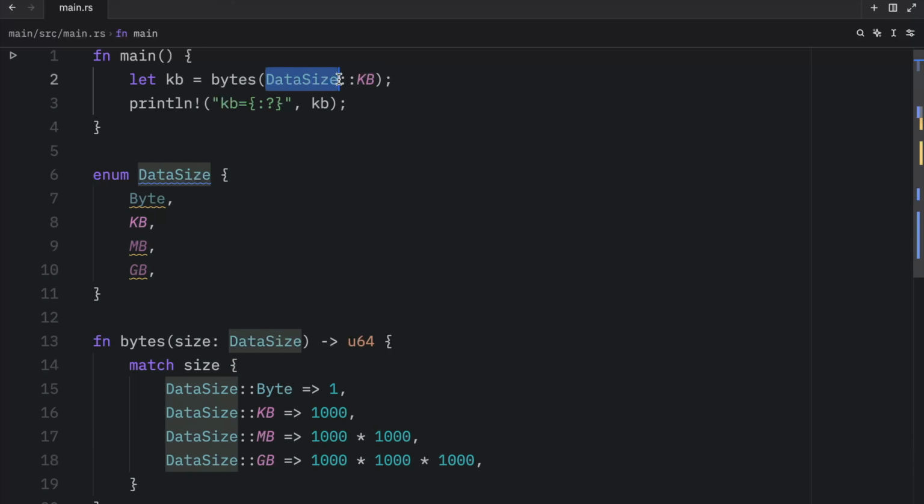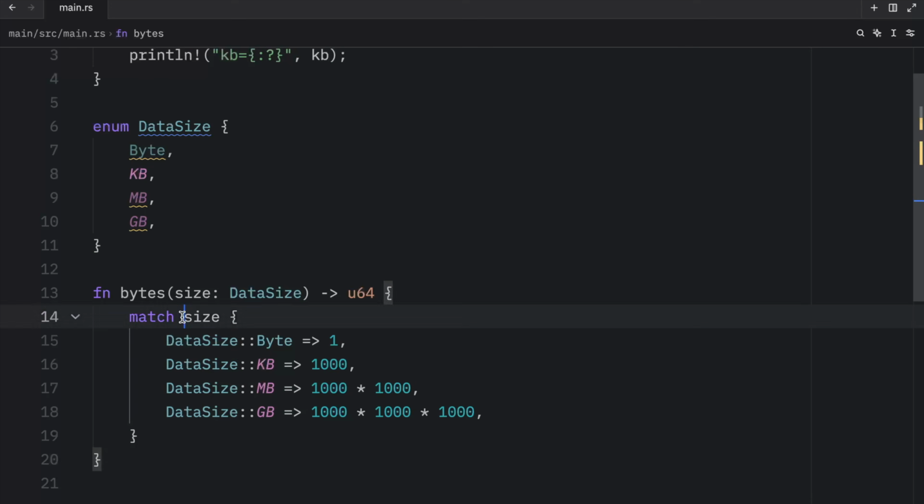Here we inserted DataSize of type Kilobyte, and that was transferred here. So once it found it inside our match expression, it was able to use that arm to return the result of 1000. Also, in this example, we decided to only return 1 value for each arm.